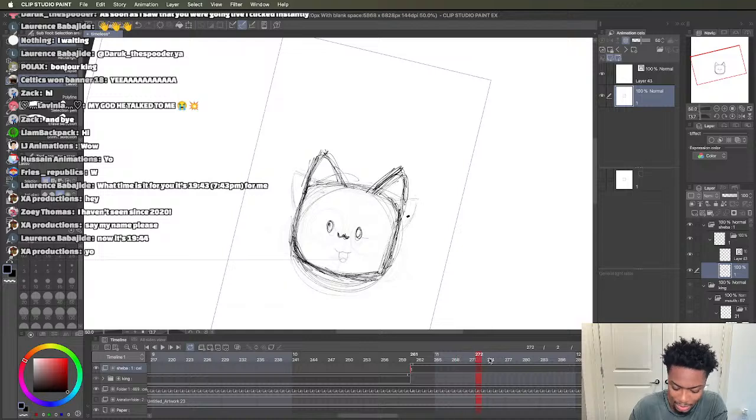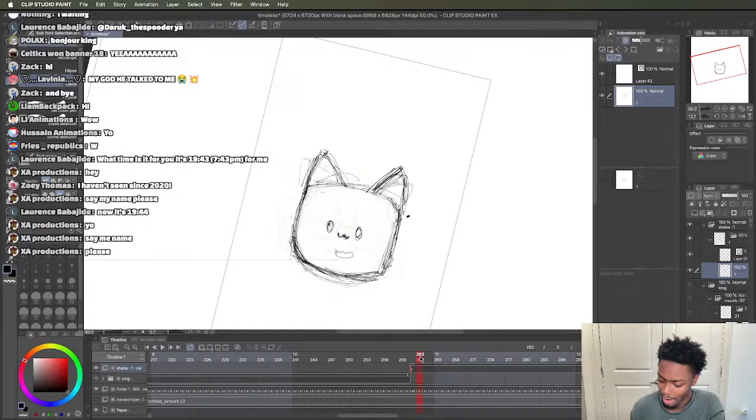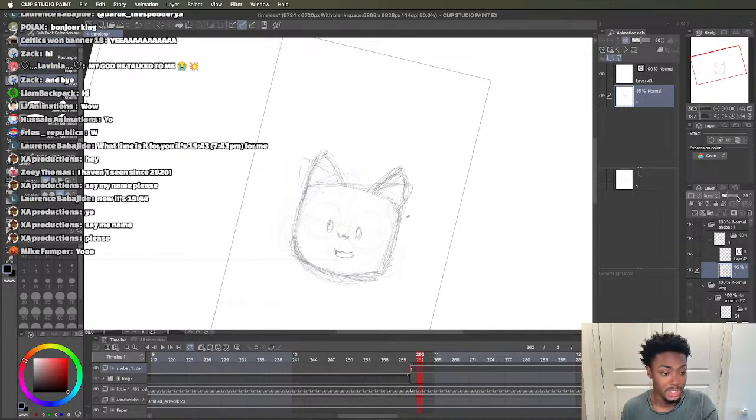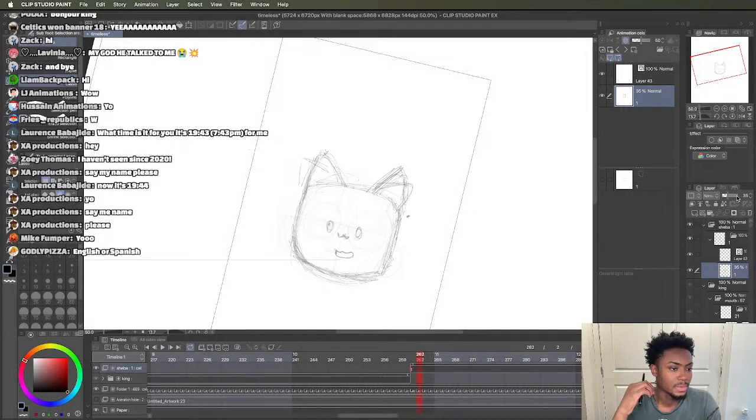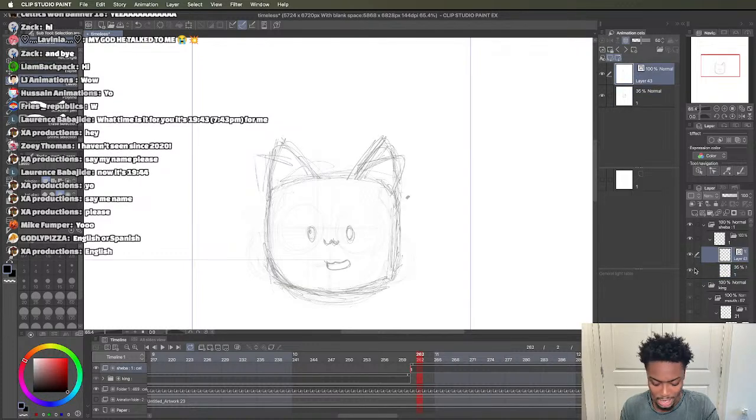Okay, so my plan is to move the head up, down, and then make sure the ears stay in their right spot and size. And I think I'm gonna have the ears be like an after animation thing. Also, I think his head needs to be wider and smaller.